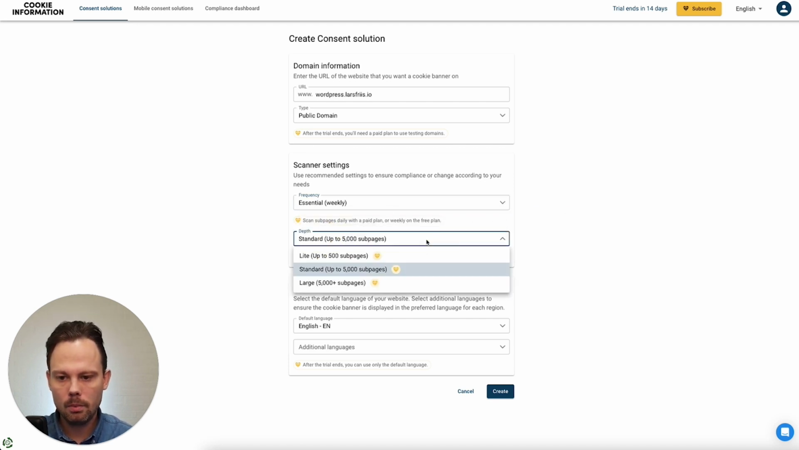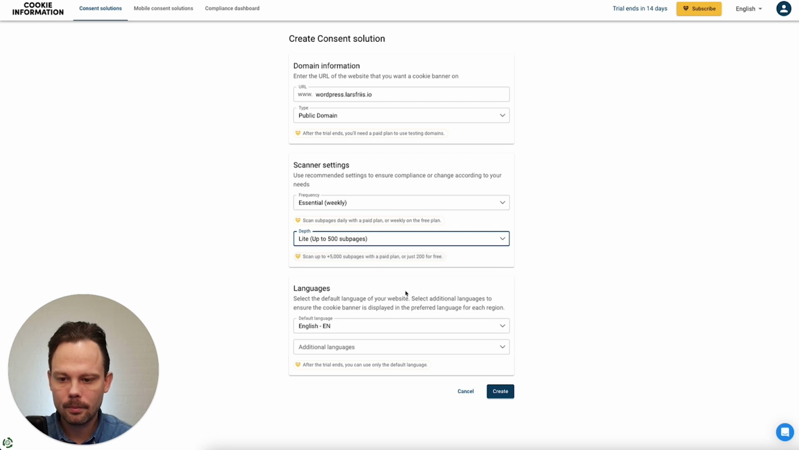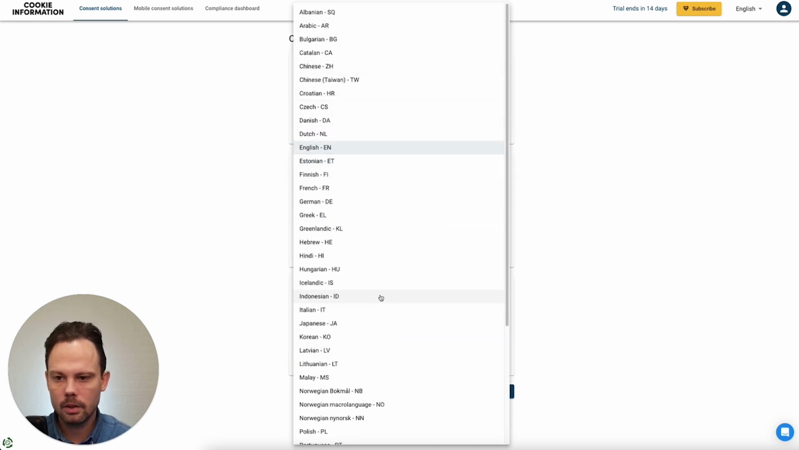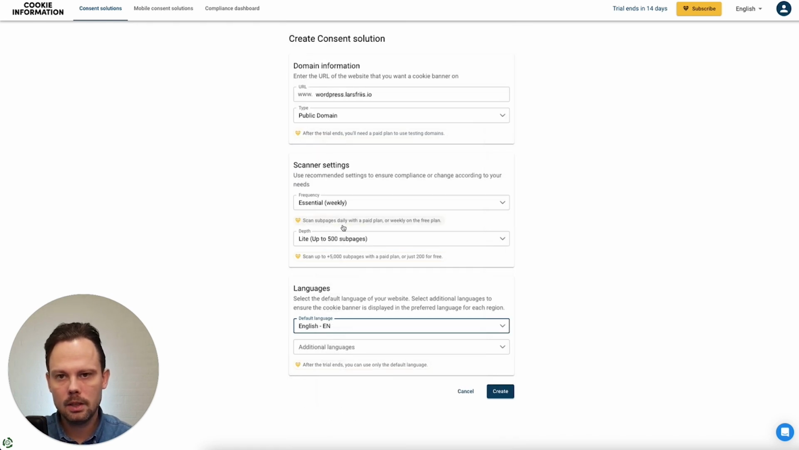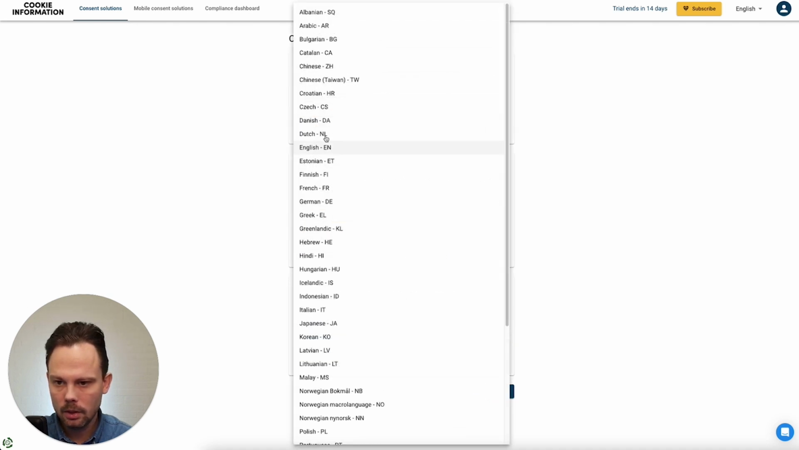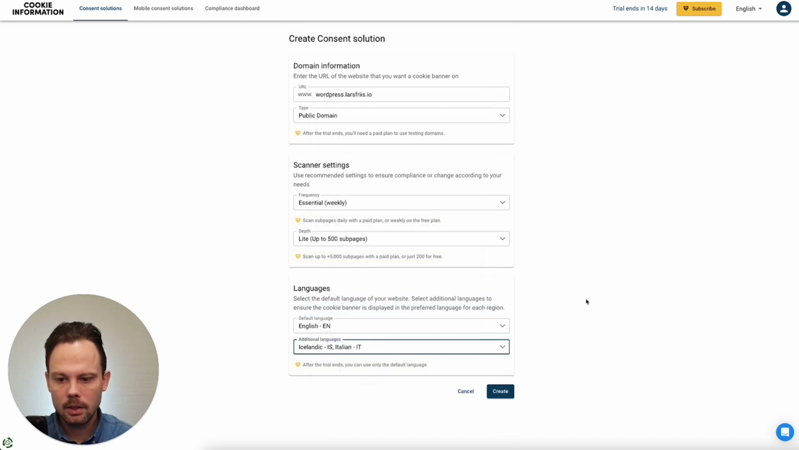Depth depends on your subpages. And in my case, it's just a small test site, so we will go with light. Languages, you can select a lot of different standard languages. My case would be English. But if you have a site with multiple languages, then you can add additional languages down here. So maybe we should have Icelandic or Italian. Then these will also be available in your solution. And we can press Create.